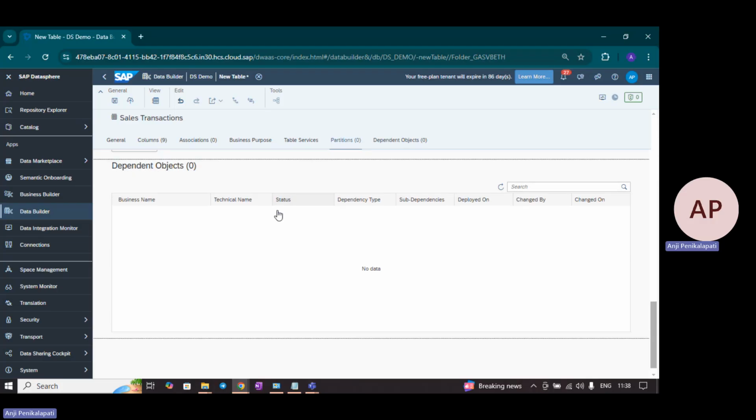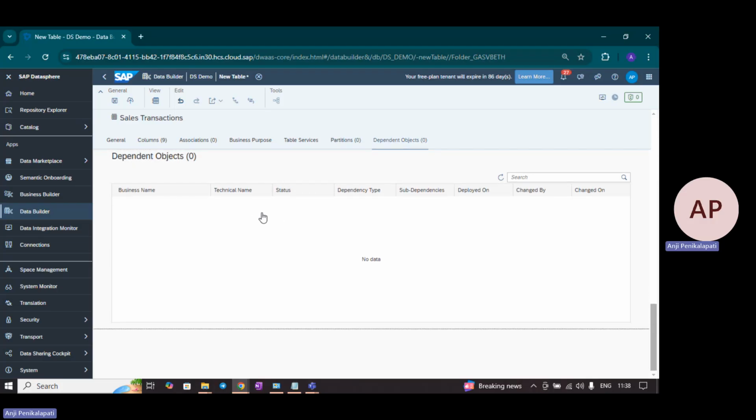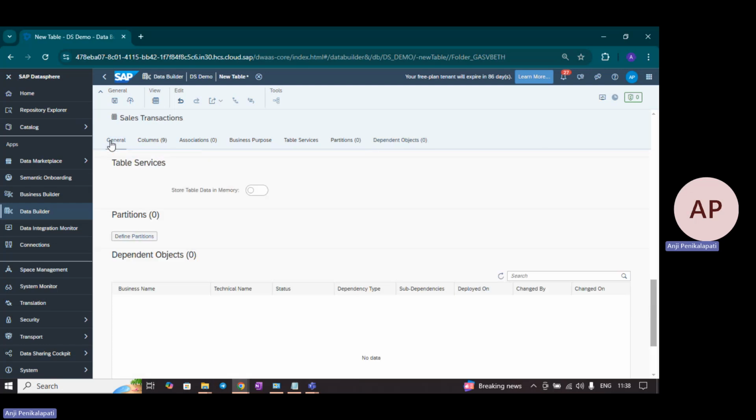Dependent objects at the end, which indicates if this table is used anywhere, it will show it. But right now it's a new table, nothing is there. So these are the different options which are available here.